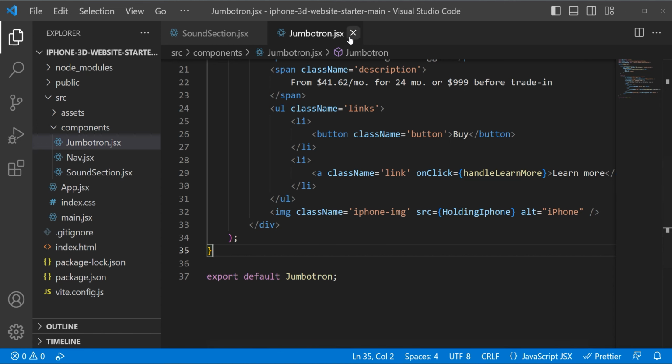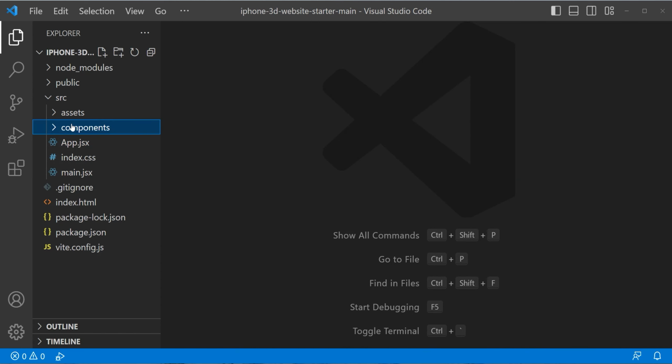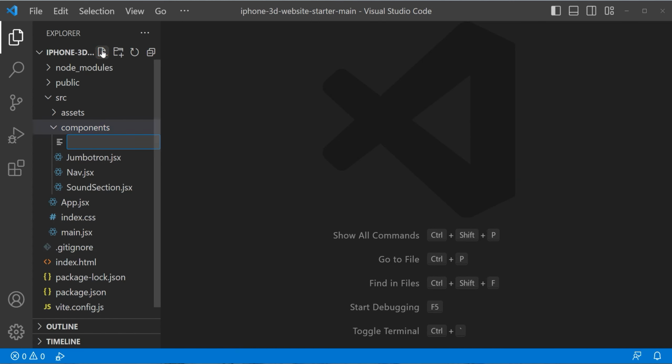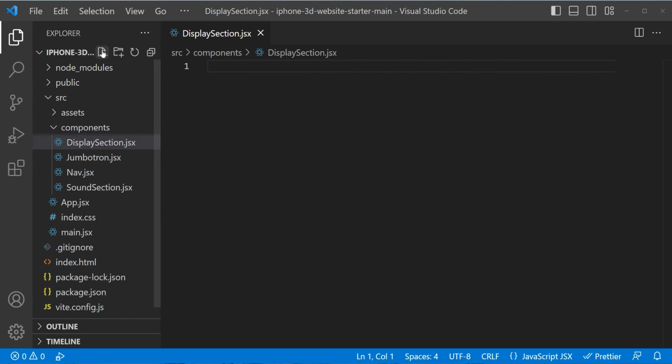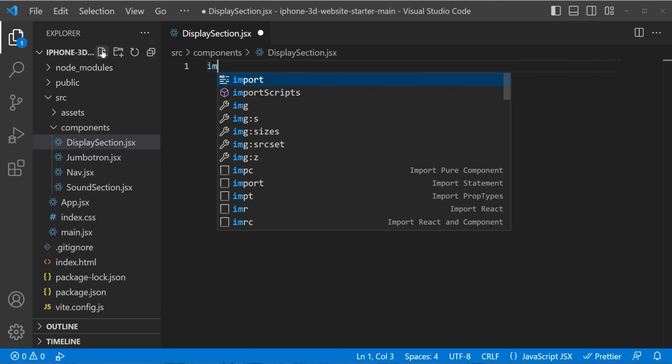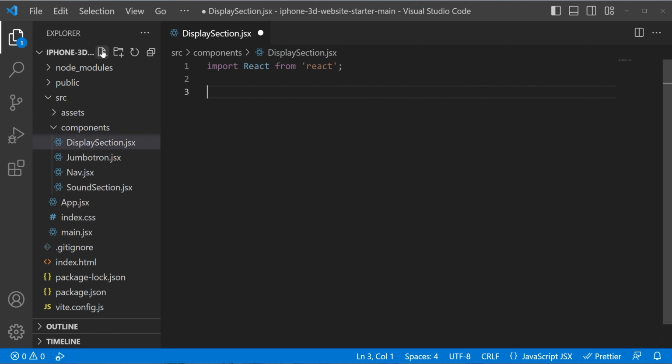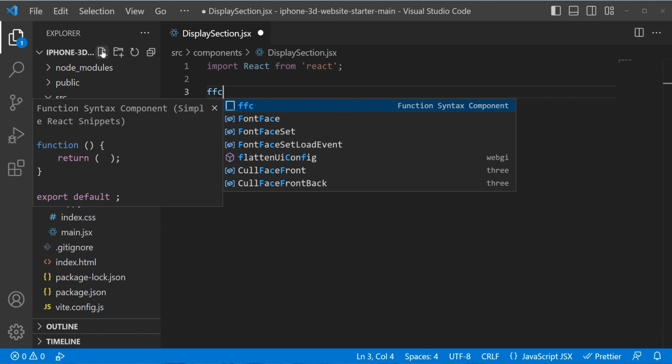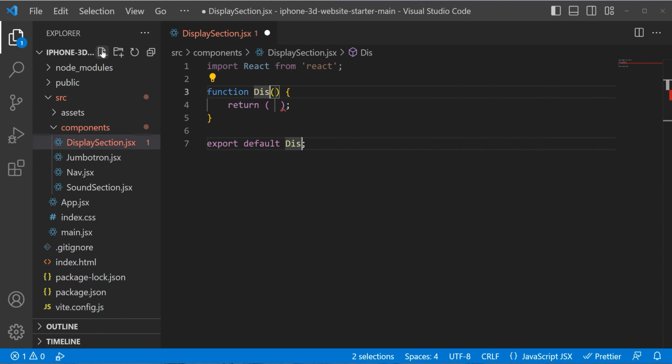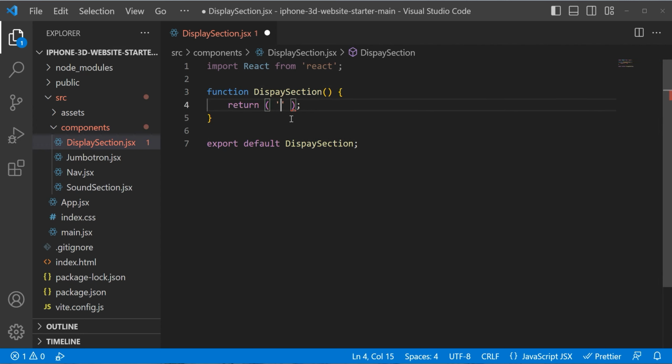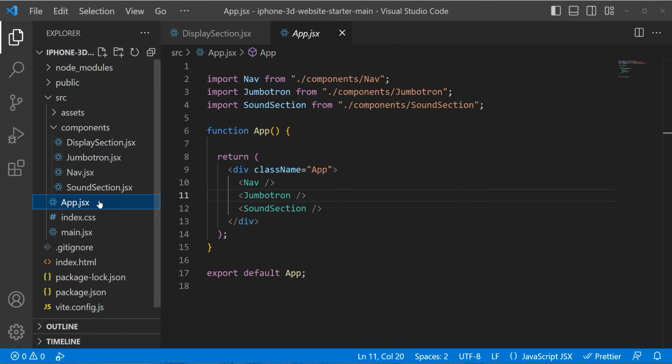Let's close these files and let's add a new file in the components folder. So new file, and name this file displaySection.jsx. Again, let's import React using the code snippet, and then let's generate a new functional component. This one is going to be called DisplaySection. Let's add placeholder text, and let's import it in the app.jsx file.